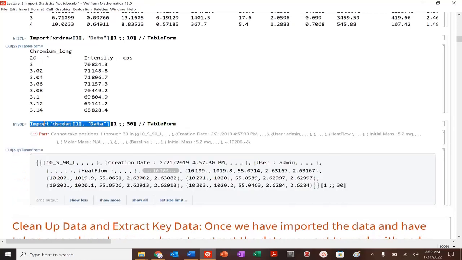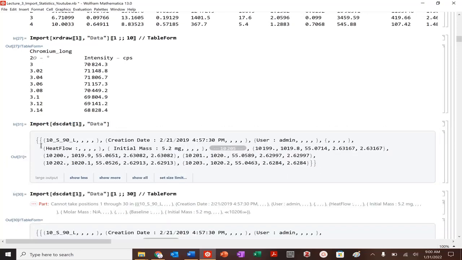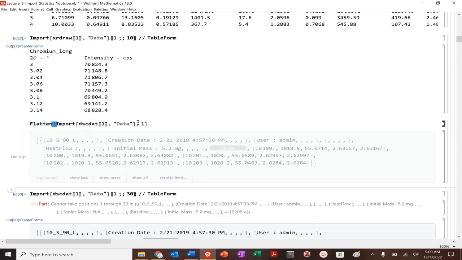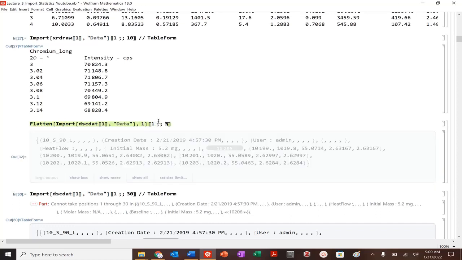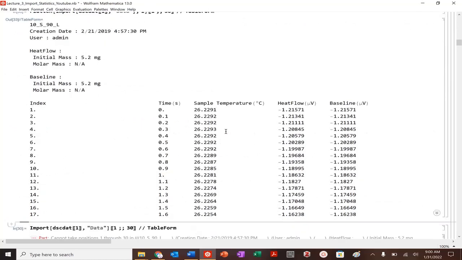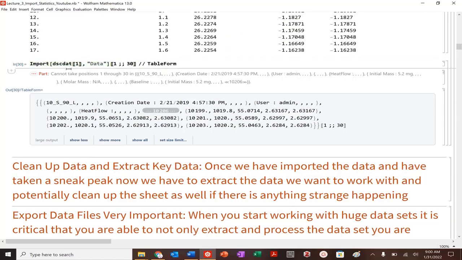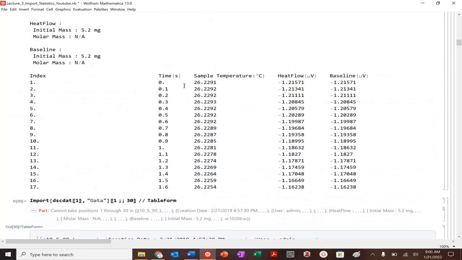Again, we also see here there's another set of parentheses, so we could flatten this. So let's flatten 1. And then we could look at 1 to 30, table form. And now we can start to see, okay, I've got some headers here, I've got an index, time, sample temperature, and again, this is what we're working with. So this code didn't work before because I didn't flatten it. We have to check, because oftentimes you could be given data files where you're not sure what it is. We have to double check, and we can do the same thing.